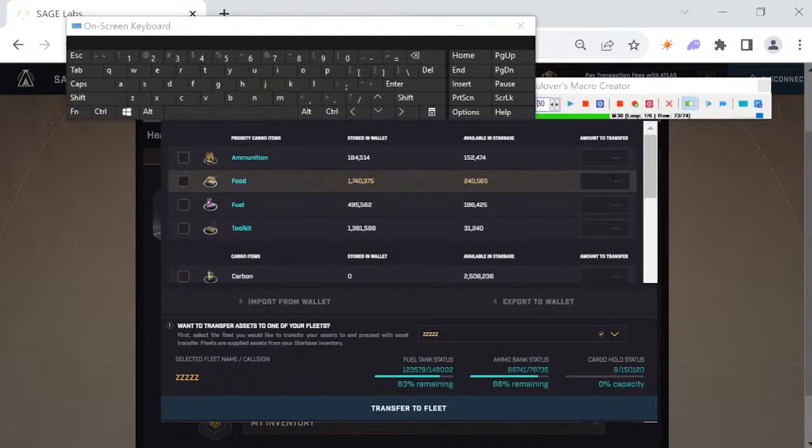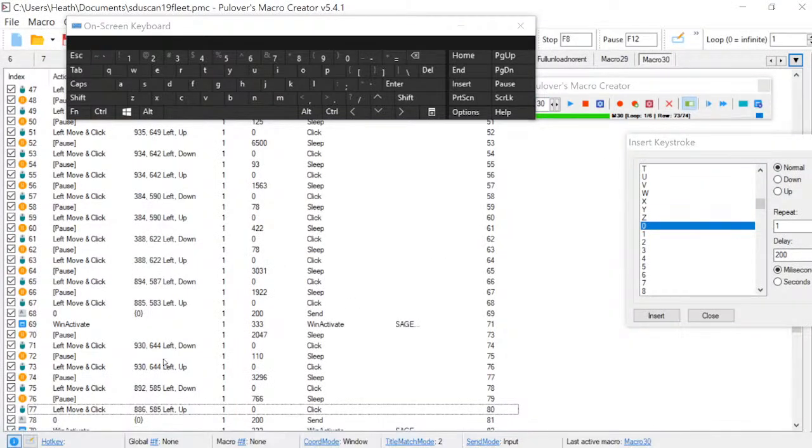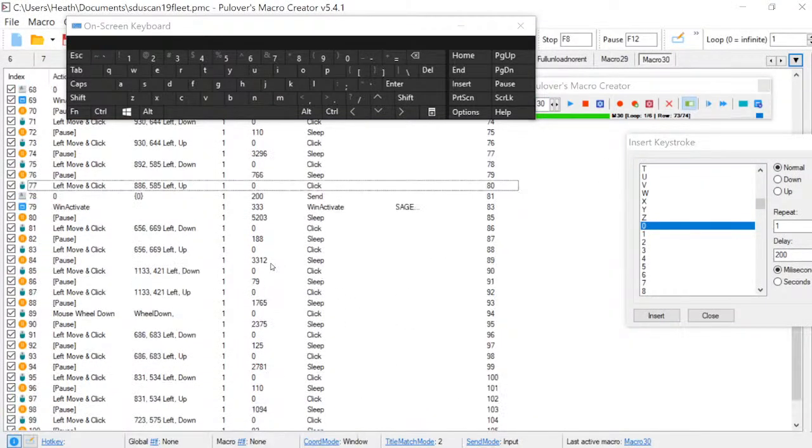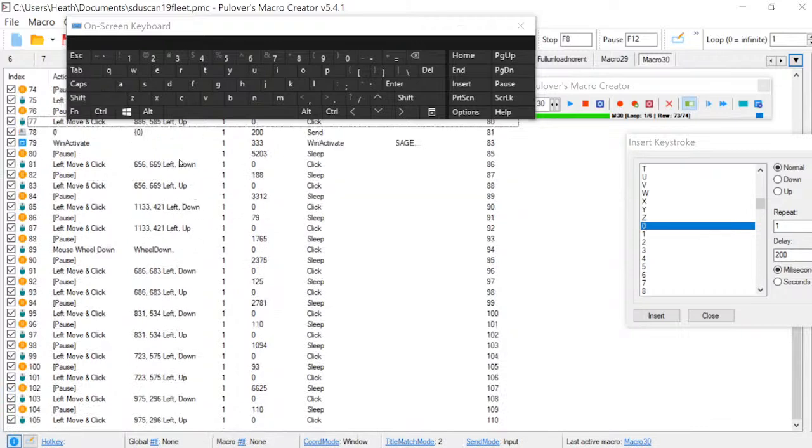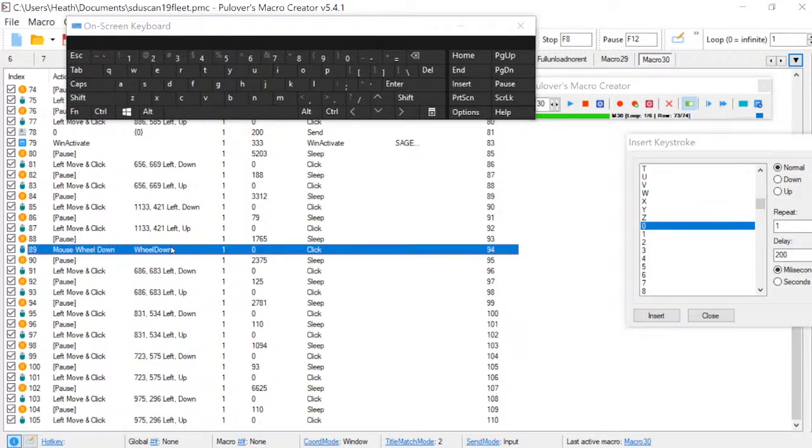And then we want to add food. So we're going to click into the food box here. Now we're going to stop recording again. We're going to go back to Pullover Macro. And now you can see all this new code is what we created to click send our fleet. And we wheeled down. I think I needed 1 or 2 wheels. I don't know. Whatever. You might want to check your wheels down. Sometimes it doesn't register them. You might have to add another one if you wheel down twice.